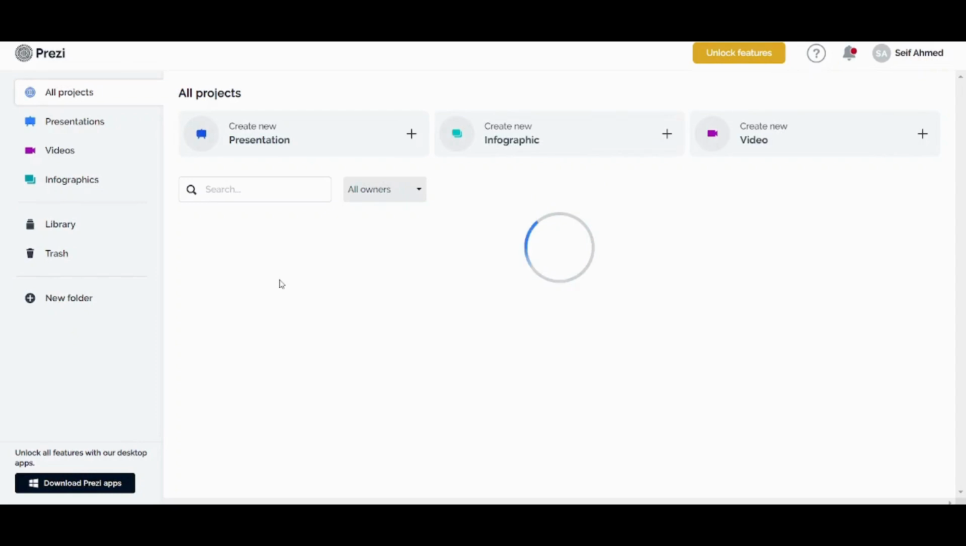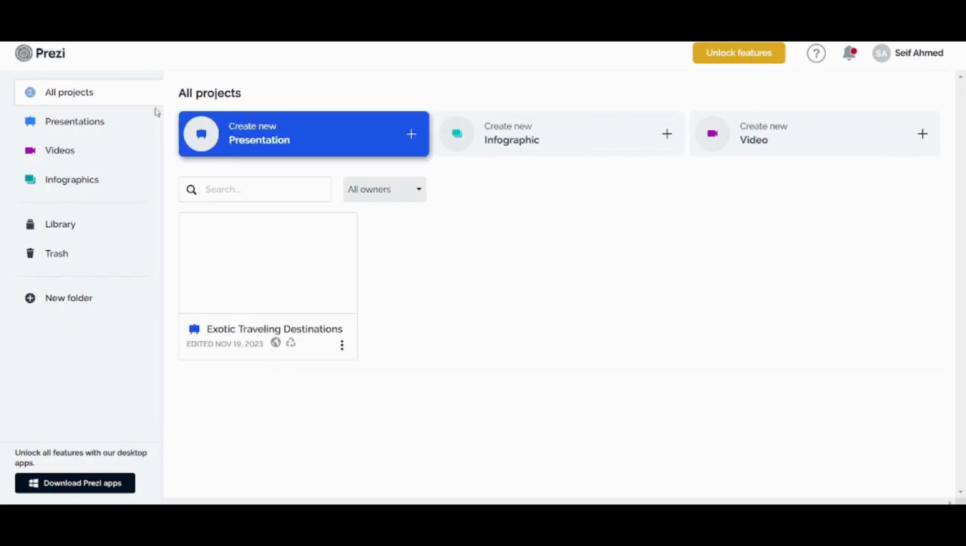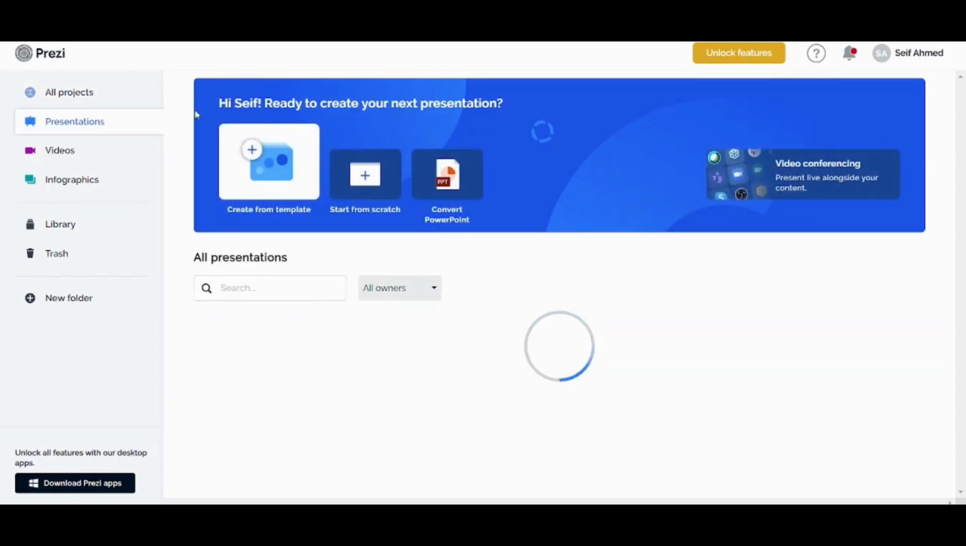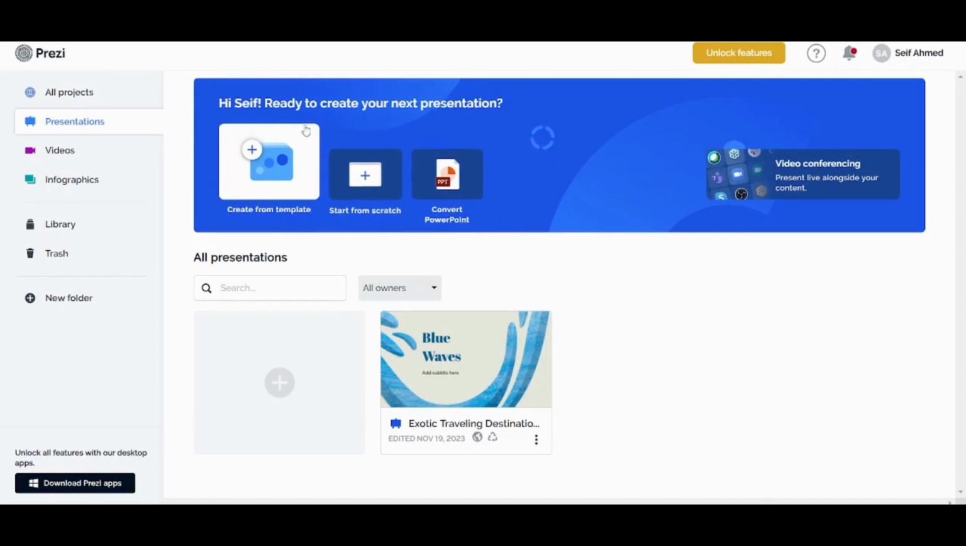And here we are. So to create your own presentation, you can just navigate to presentations from here, and you will have three options. The first one is to create from template. The second one is to create from scratch. And the third one is to convert an existing PowerPoint slideshow into Prezi. So for the sake of this tutorial, we will just create from template.